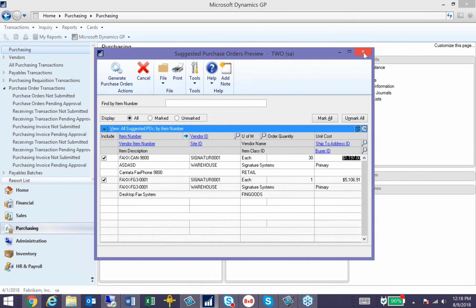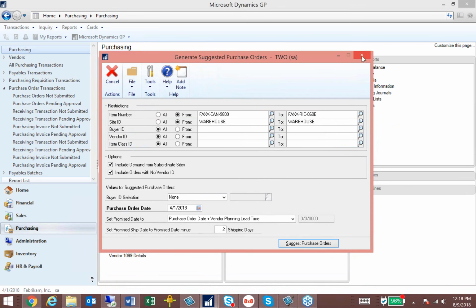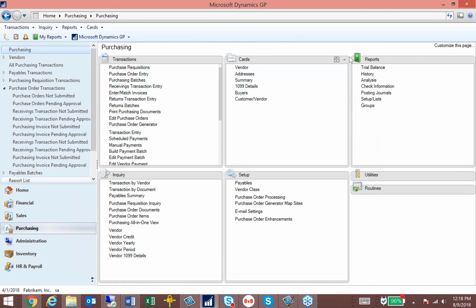All right, so there's the generate purchase orders. Here I'm getting out of it. It's saying I've got all these suggestions. Are you sure you want to? Because it's going to discard these suggestions for now. And I'm going to say yes, just to discard it so that I don't take the time to generate it. And I will cancel that. All right, so let me go back into my purchase order entry screen.